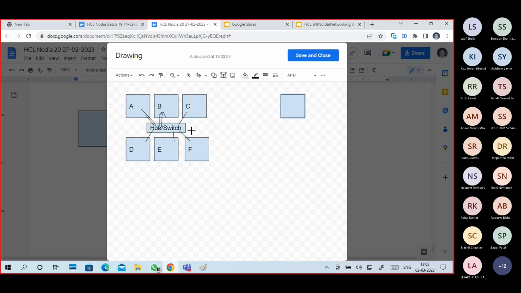Okay. What if this switch is down? Anyone? No device will communicate anyway. Very good. So no device will communicate. So entire communication is down. That's why it is not redundant.